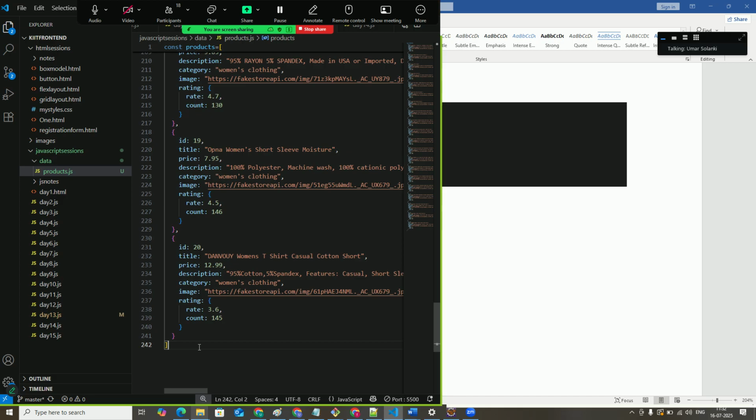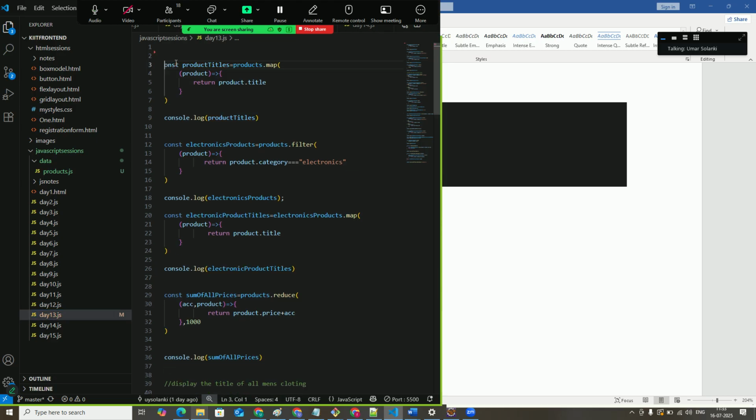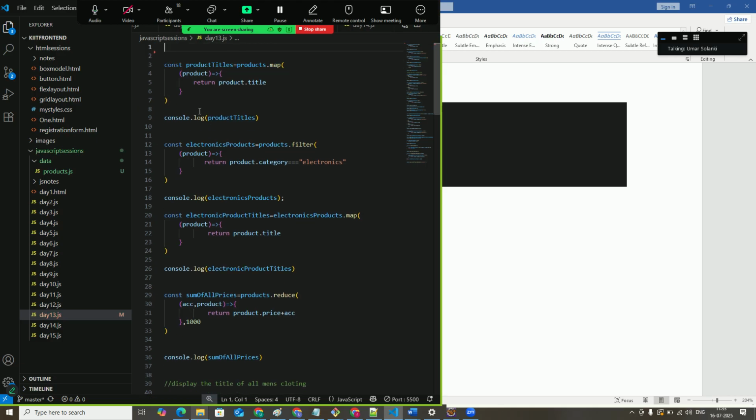Now once we have the data and I want to use it anywhere over here, I need to import that data. Correct? To have import privileges, you should be a module. Okay, this is very important. You should be a module to have import privileges.